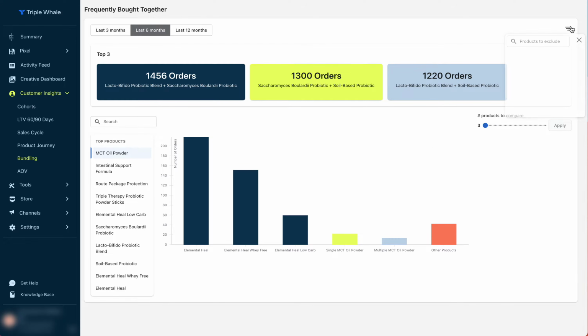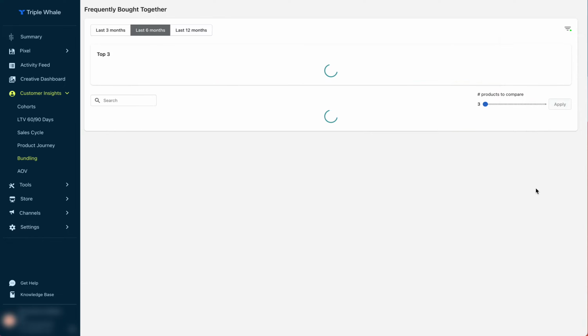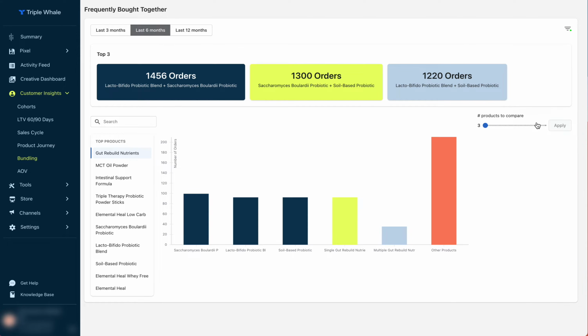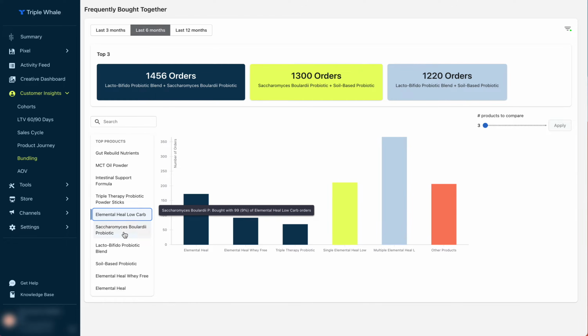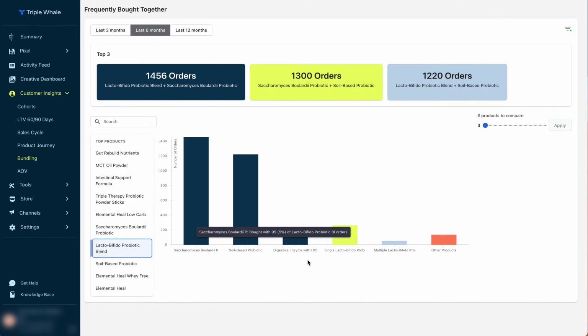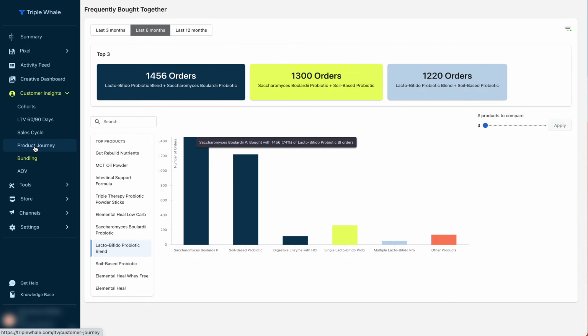Now, we do have some route protection package over here that is actually shipping insurance. So I actually just want to nuke that because I don't want it perverting my analysis and clouding things up. And then you can just see what goes well with what. Again, a really, really awesome way to make sure that you have the proper upsells and bundles on your site to drive, again, that performance that you want for the business. Really, really awesome stuff here.